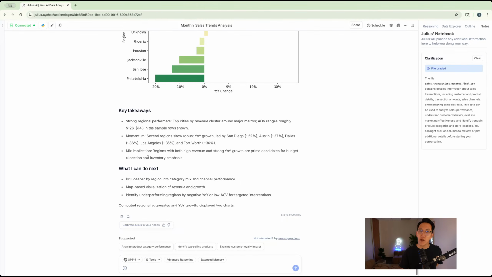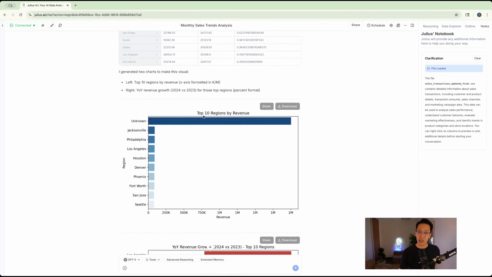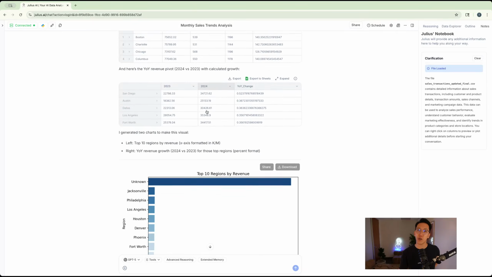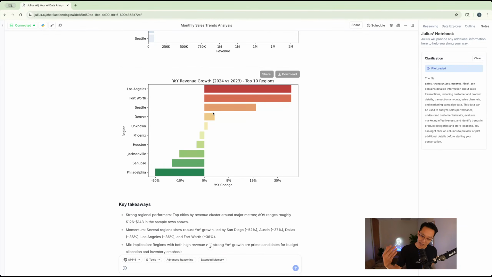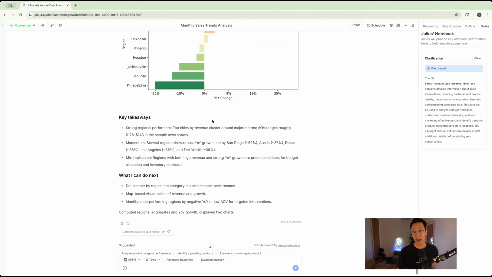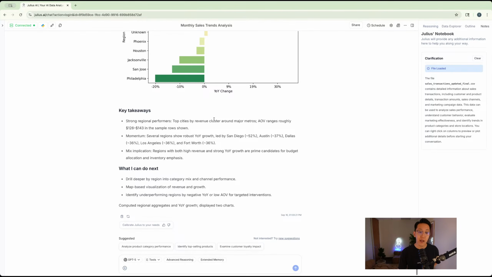So that's the basic flow for just interacting with Julius, right? You could be as high level as you want, similar to the work I just did, which is just, hey, what are some really interesting insights that you could find without being really specific? Or you could dive into some really specific niche use cases like this one. Like if I wanted really specific charts or really specific visualizations, I could specify that here, and Julius will write and execute it.